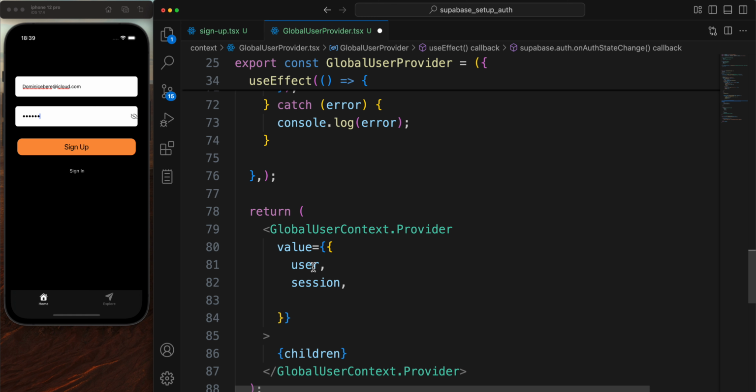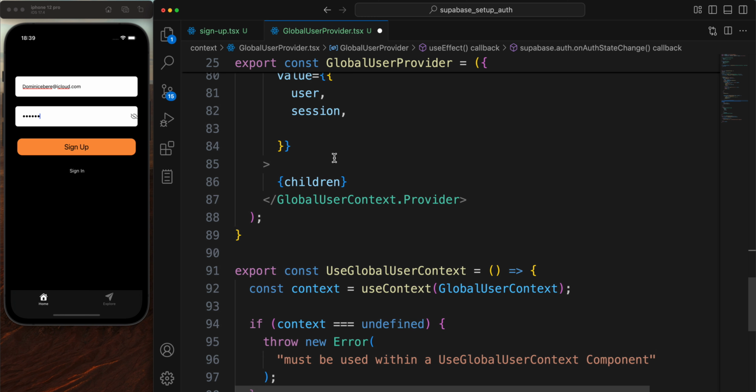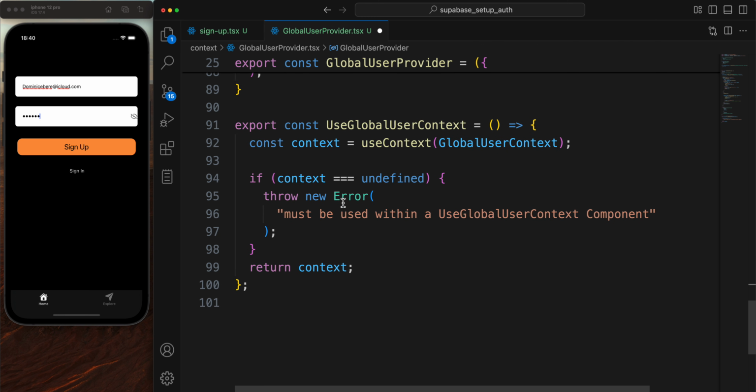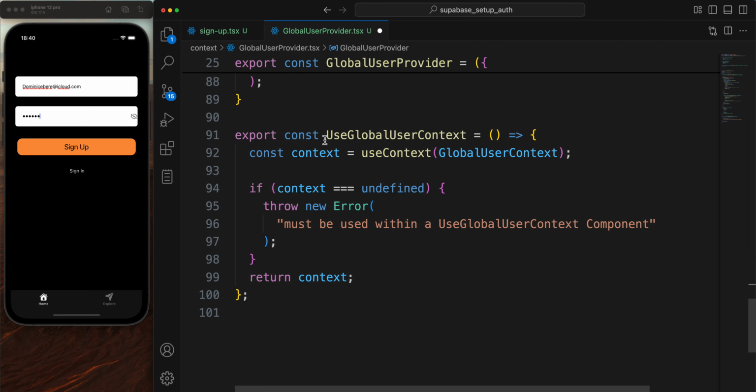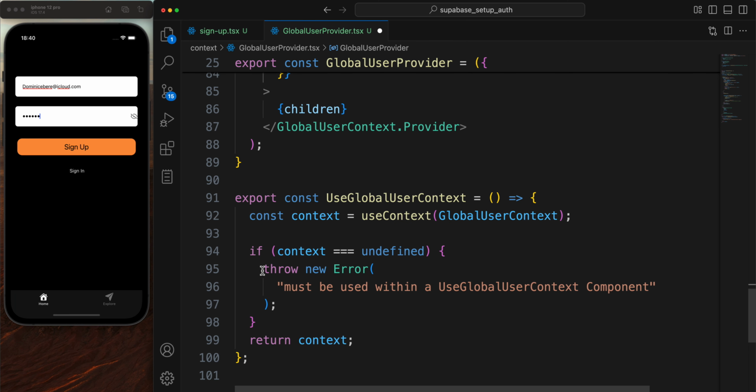So we are providing the user and the session, and of course we also have this global user context, which will help us to define where this user and session can be used. So we're going to wrap this inside of our root layout so that all pages within our application will have access to the user and the session. So that's what we're going to do right here. And if we try to access user or session outside of those pages wrapped in with the context, then we'll not be able to get the user and session. And in fact, we're going to throw an error.